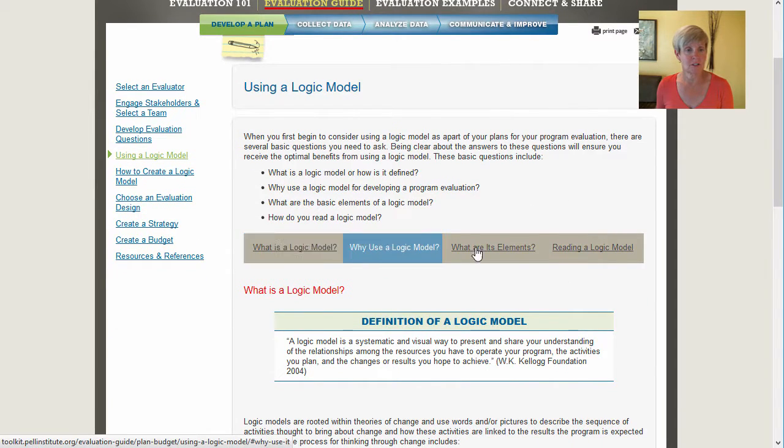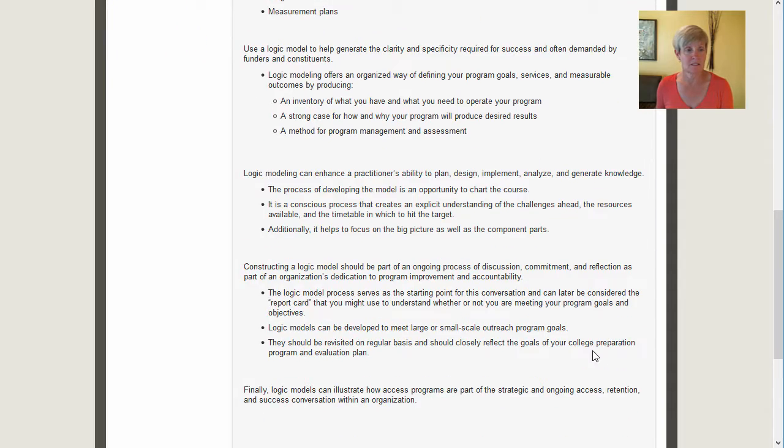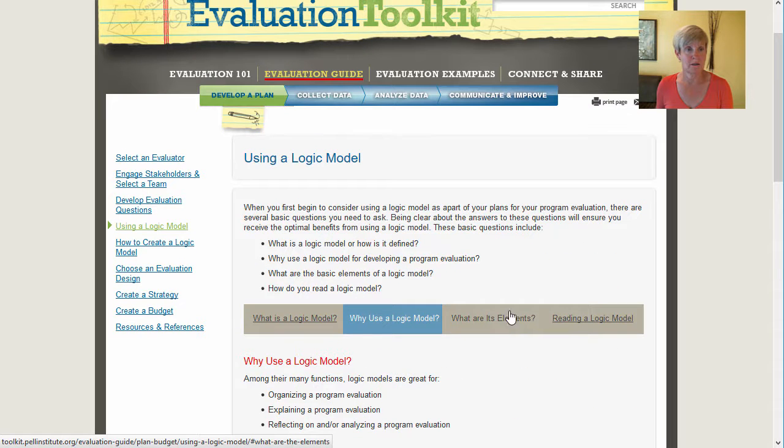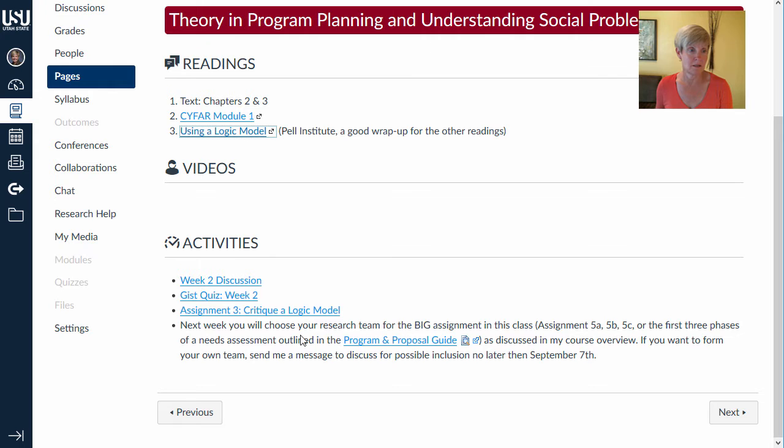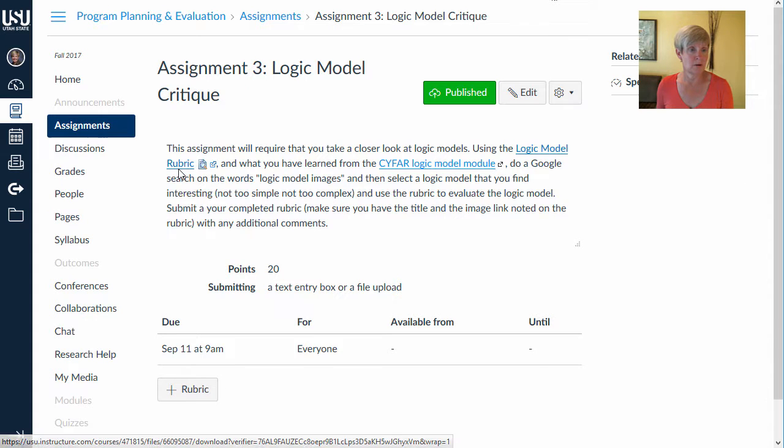But some nice definitions. I'm asking you to skim this, take a look at it. It may help you as you're putting together a logic model and as you're working on this part right here, assignment 3, where you're going to critique a logic model. Now, let's see, I think I have that one open over here. It's just a little faster. Here we go. I provide a rubric.